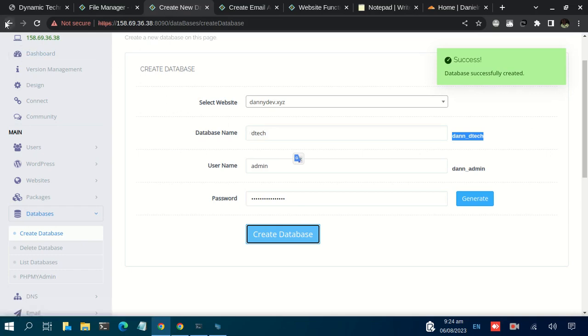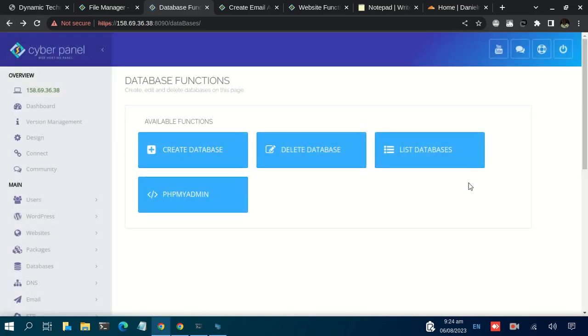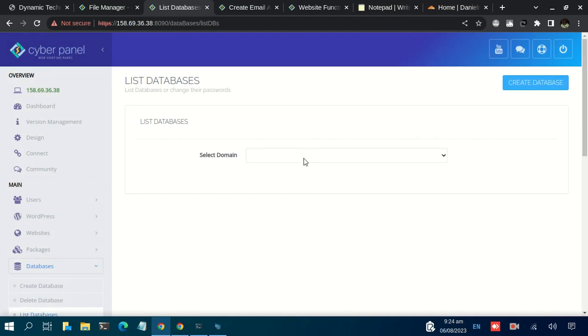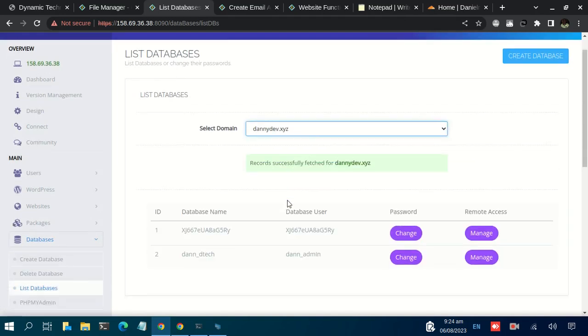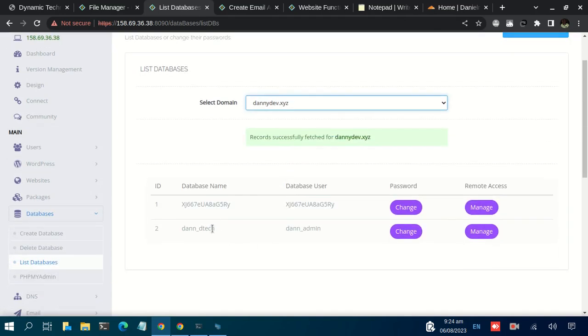So let's go back, let's see if we are able to view the database that we have created. We can list databases. Select domain, and there we go. We have just created this database. So in case you need to use this database to set up your website, and you probably have forgotten the password, this is the function to use.